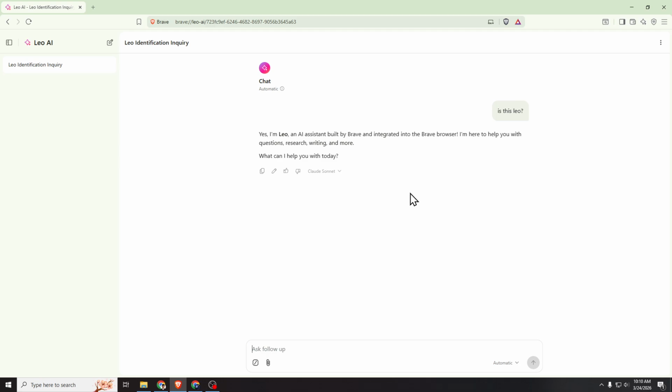If I want to shift topics, I simply type a new question and press Enter to start a fresh line of inquiry. If you ever close the panel, you can reopen it the same way by clicking the Leo icon in the sidebar or toolbar, or by using Ctrl+L if that shortcut is available on your setup. The process is the same every time. Type your prompt, press Enter, review the AI-generated response, and follow up as needed.